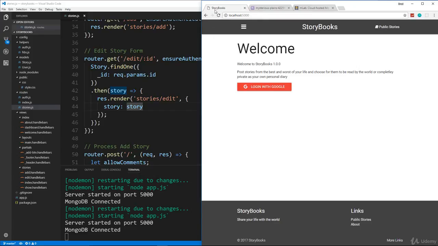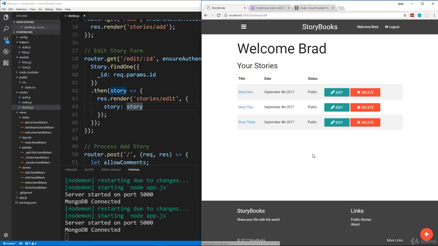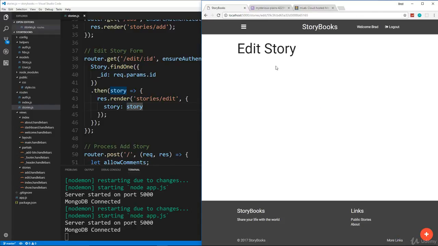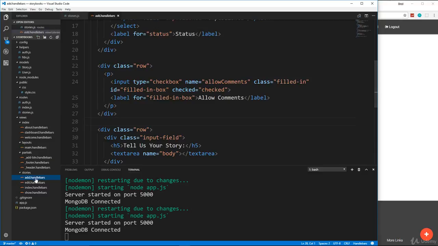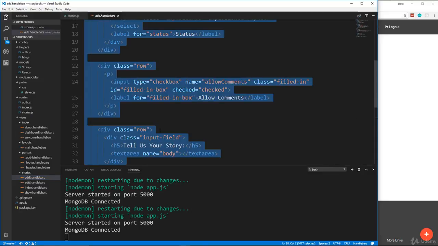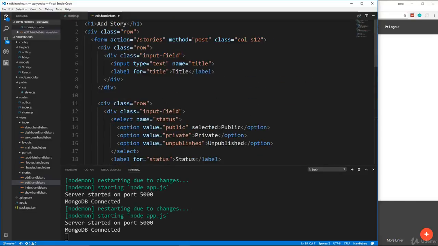And if we reload, okay, now we're getting booted out because we're not logged in. So let's go ahead and log in, and let's click edit. And we get our edit template. Right now it's just an H1 in there, so we need to put our form in here. The form is pretty much identical to the add form, so let's copy that as a starting point. We'll go to add handlebars in the stories folder, in the views folder, and we'll just grab everything. We'll go to edit handlebars and paste that in.